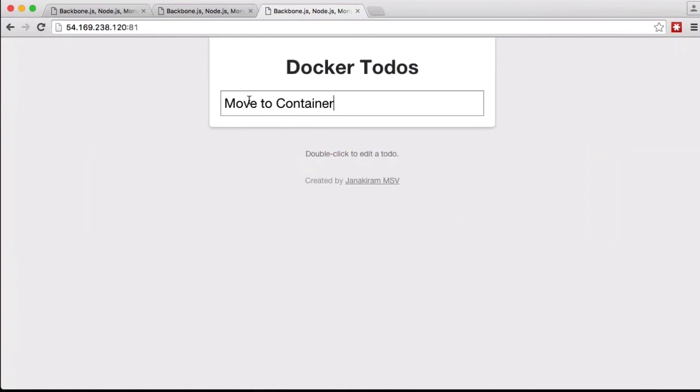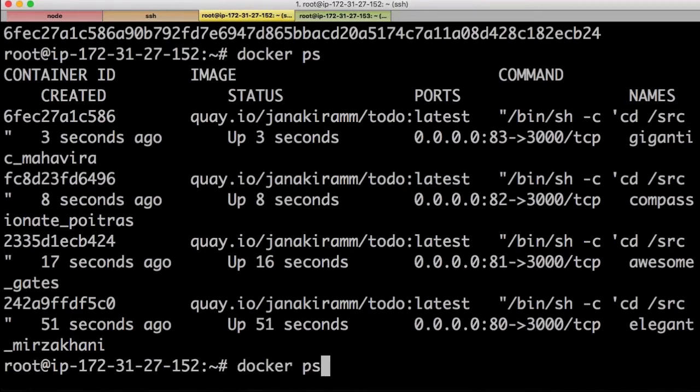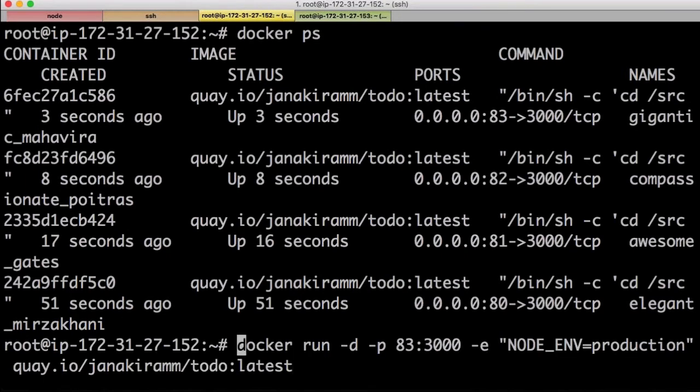If you type something as your to-do list and switch between ports, that would still be retained because this data is stored in MongoLab. It's completely out of the state context, right? That's the beauty of it. And as you notice, it just takes us a few seconds to scale from 1 to n number of containers, right?